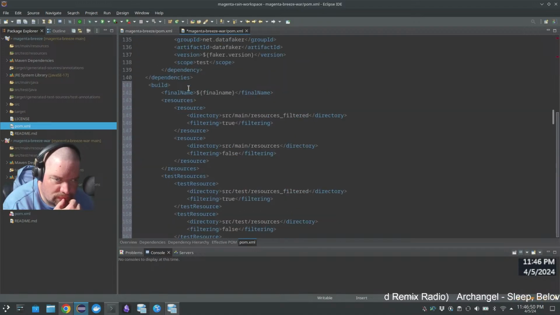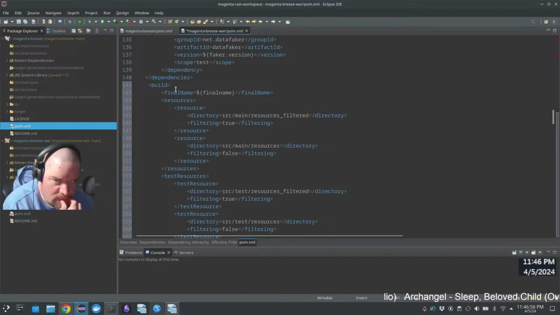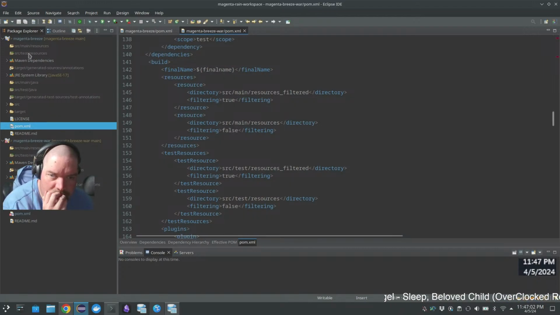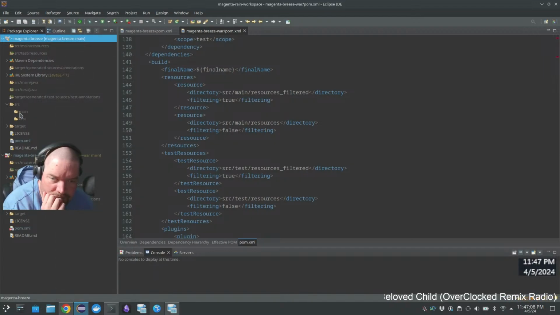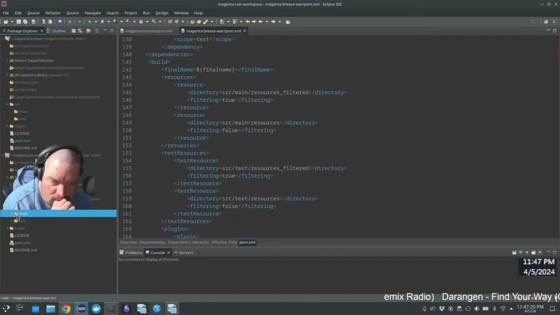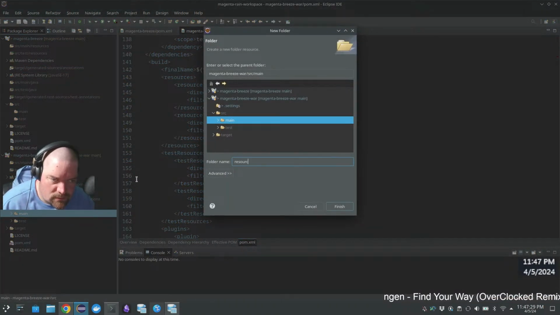Resources filtered. Final name there. Add a first name. Main. Folder versus third.